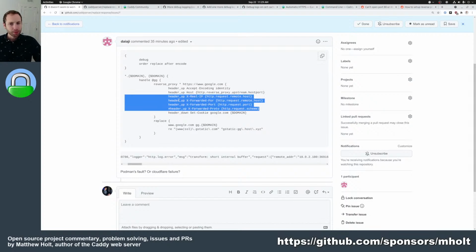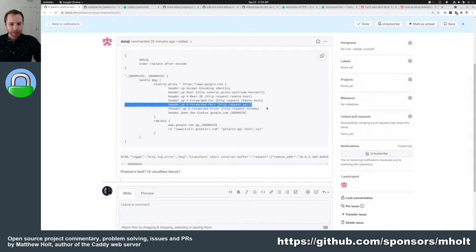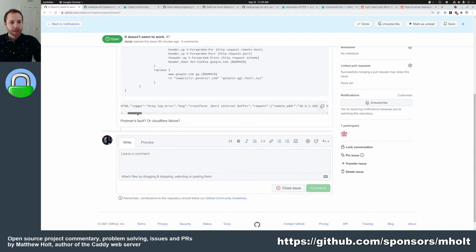We see this a lot. People put a lot of unnecessary header_up in their reverse proxy. Like this one is definitely unnecessary. I think this one is too. Anyway, don't put unnecessary stuff in your config. But he's getting this error, transform: short internal buffer. Oh, that's fun.